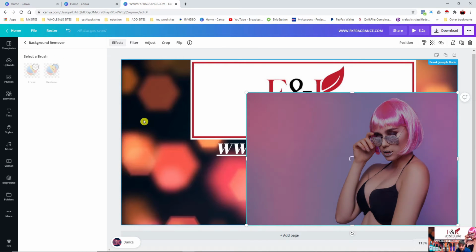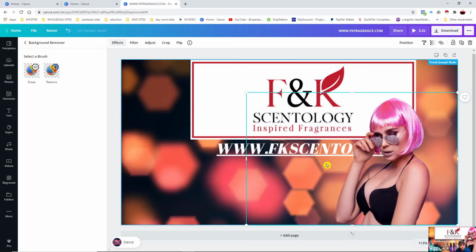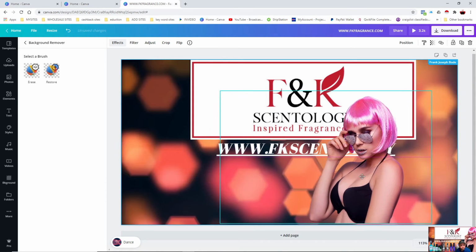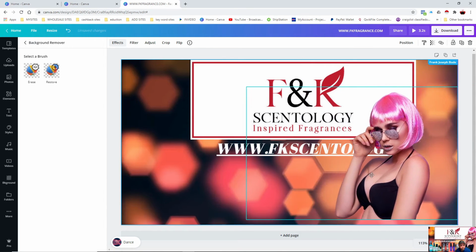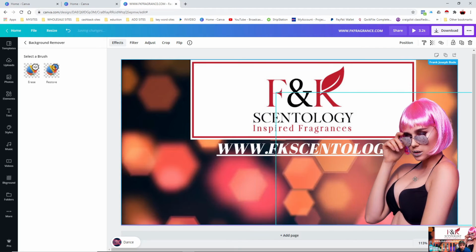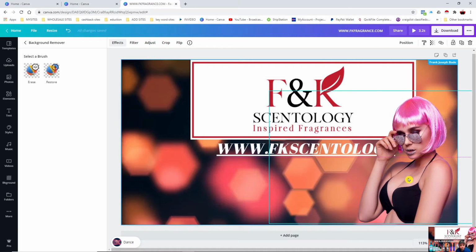Once this finishes, I'll show you how to remove the background of a photo. It'll just take a little bit. And there we go. See, the background's gone. Now she's on top of my letters, and I don't want that. I want her to be behind the letters.